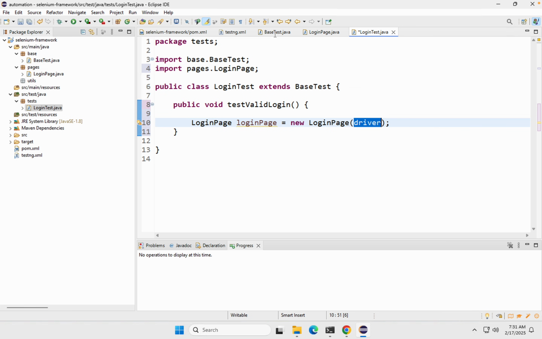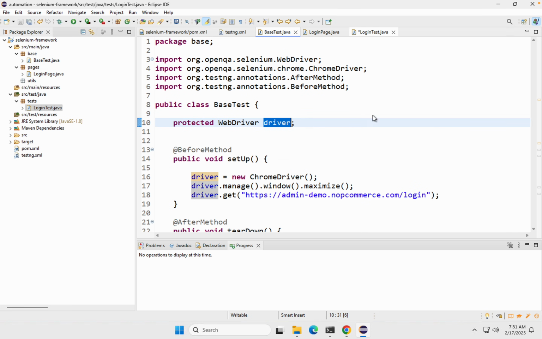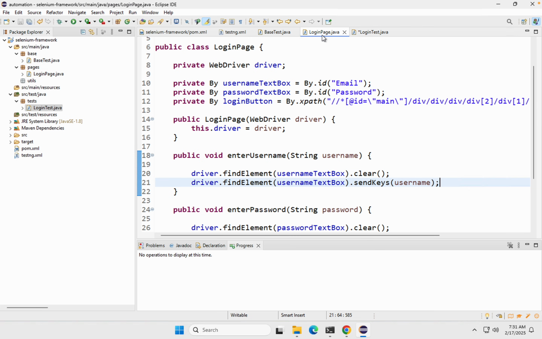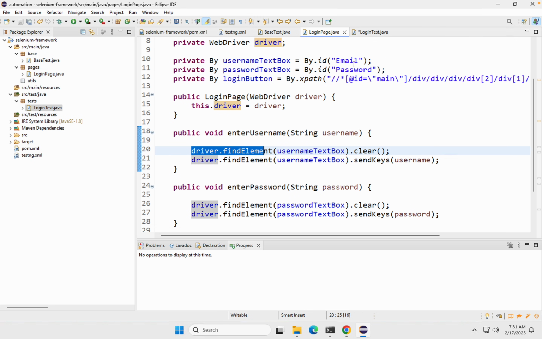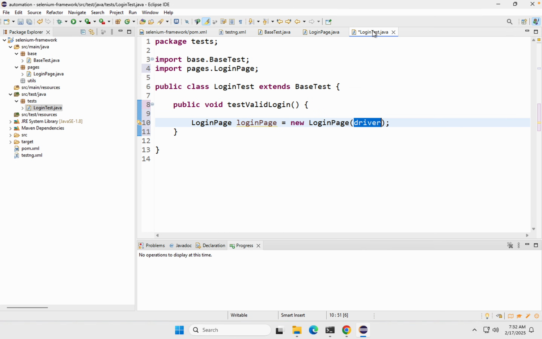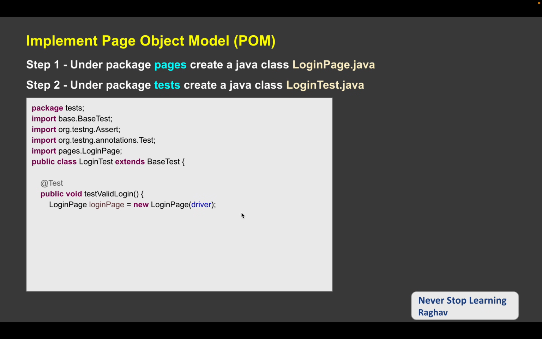So this driver is coming from base test directly into login test, and through this object creation for the login page, it is now being passed in the login page. So when we say driver.findElement, or anything we do, it is this driver that we have declared in our base test. Okay, now don't worry, as you work more and more, you will understand all these concepts. Now we have created the object of this. Now we can do our actual test scripts.